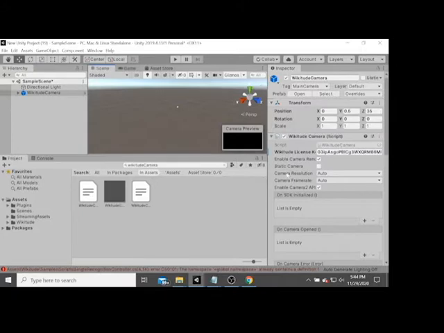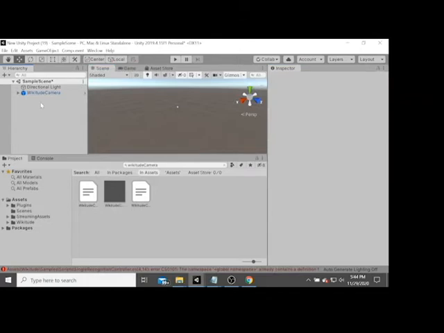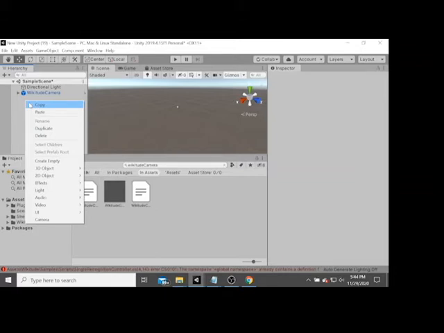For the camera, you can set a camera resolution. You can select auto, or maybe you can choose full HD. I prefer to use auto here. Or you can define the camera frame rate, whether you want to use 30 frames per second or 60 frames per second. So let me choose auto. Next, you need to create the canvas in order to display some menu here.